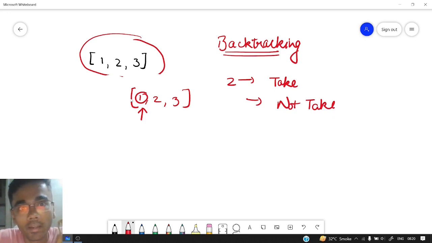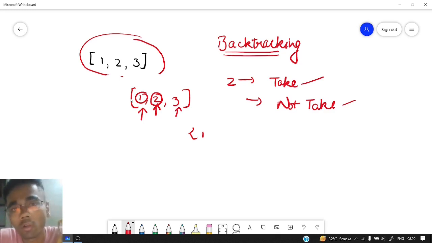So if we are standing at 1, let's say we take this 1. Then we came to 2. Now if we are standing at 2, we have again two options: either we can take that or not take that. So we decided to not take that. Then we came to 3. Again we have two choices: take or not take. We decided to not take. So if we do not take 3, we reach the end of the array. That means after reaching the end of the array, we derive one particular subset, so we'll add it to our answer.